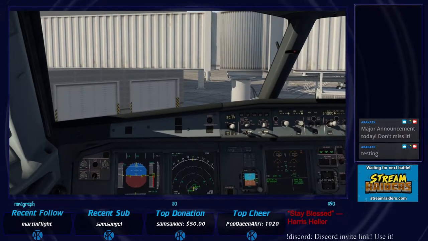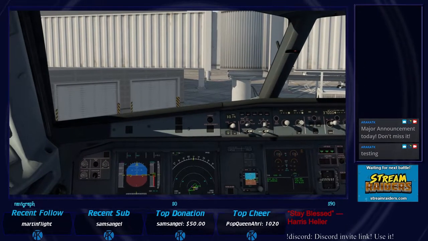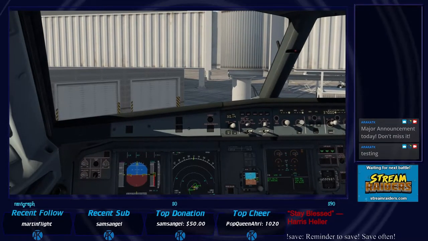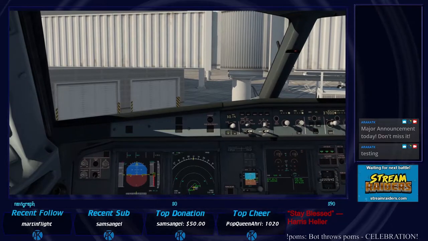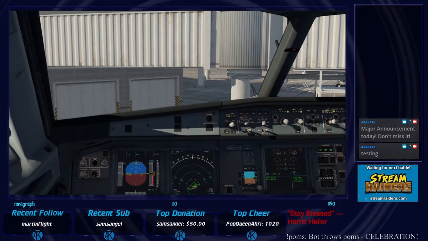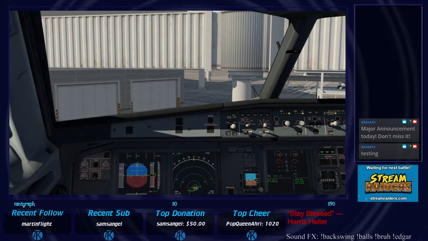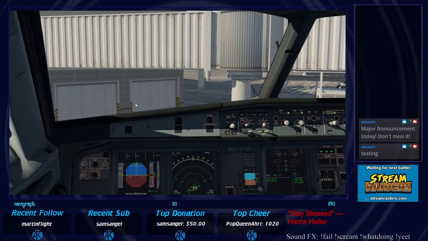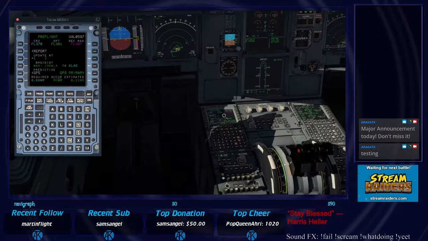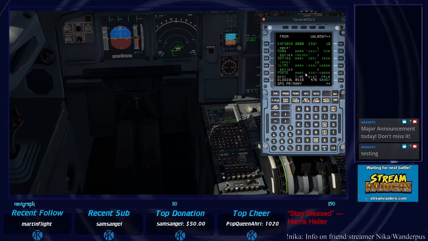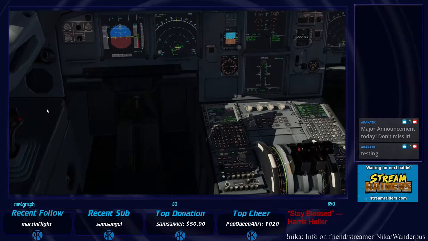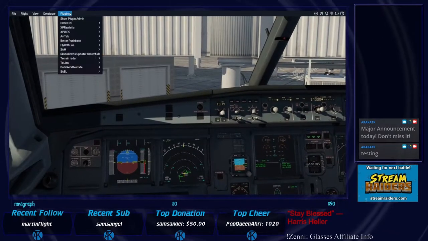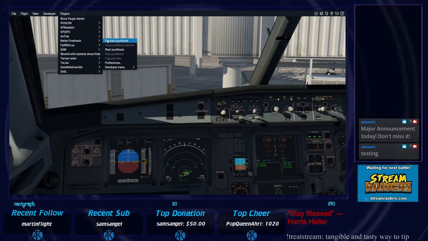I get my live map open so I can see exactly where I'm at. You're not in Sweden anymore. Over here at SFO. Taking off 01 right, correct? Right, 01 right. All right, so we need to push back tail right. Let's look at better pushback.